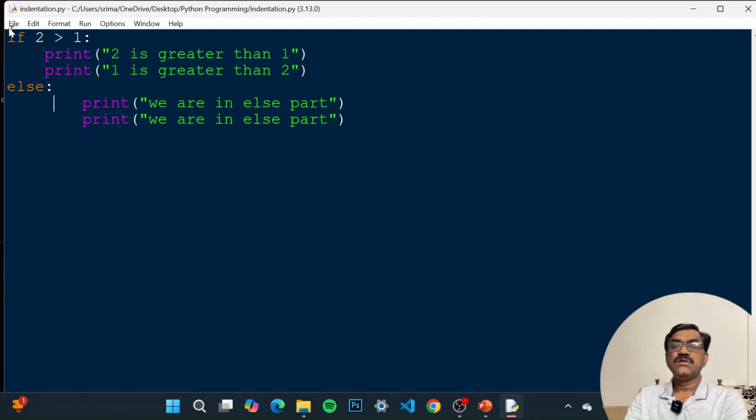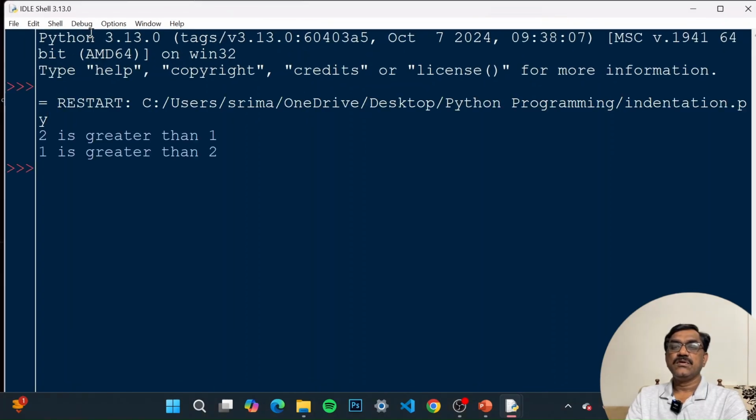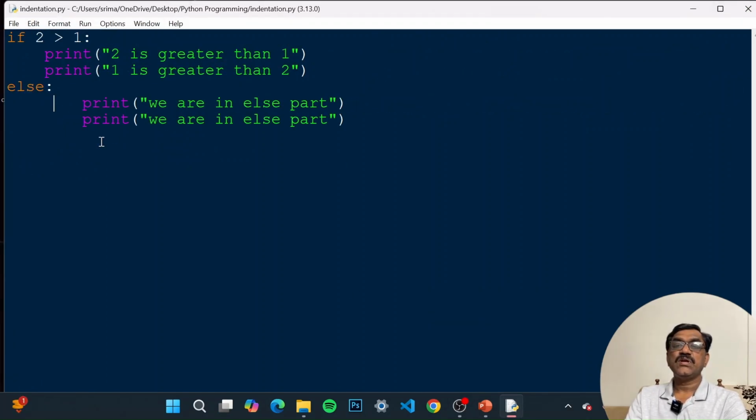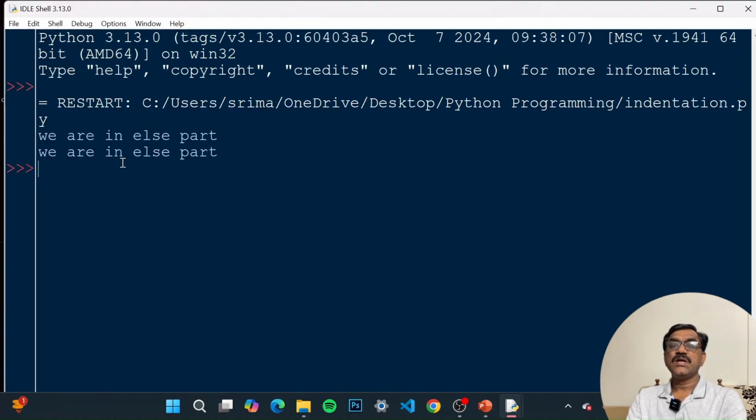So now you save it and execute the program, run module. Here we are getting 2 is greater than 1, 1 is greater than 1, but we are not getting the else part. Why? Because the condition is not false. There is no question of the condition becoming false. For example, here I am writing 1 and here the statement 2. Now press Control S and run it. Now you see we are getting the else part, we are in else part. Why? Because these two statements come under else.